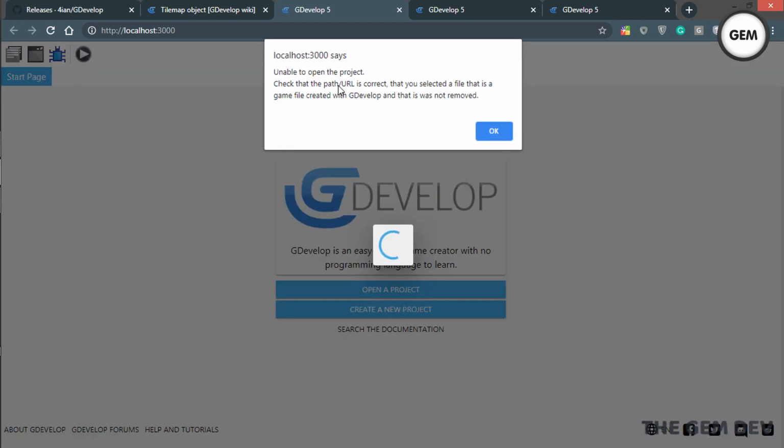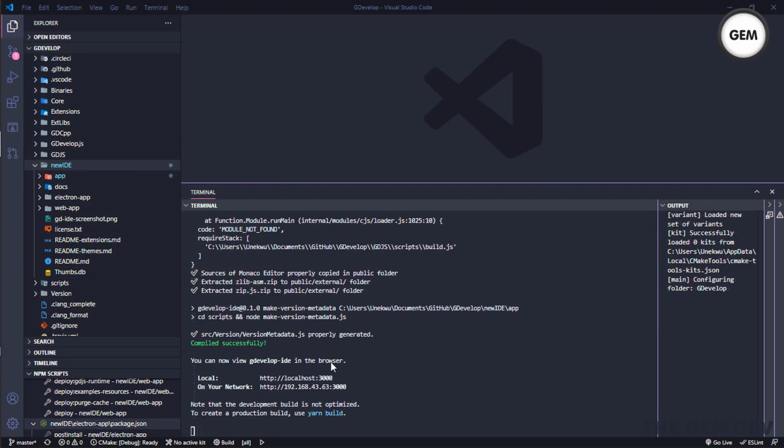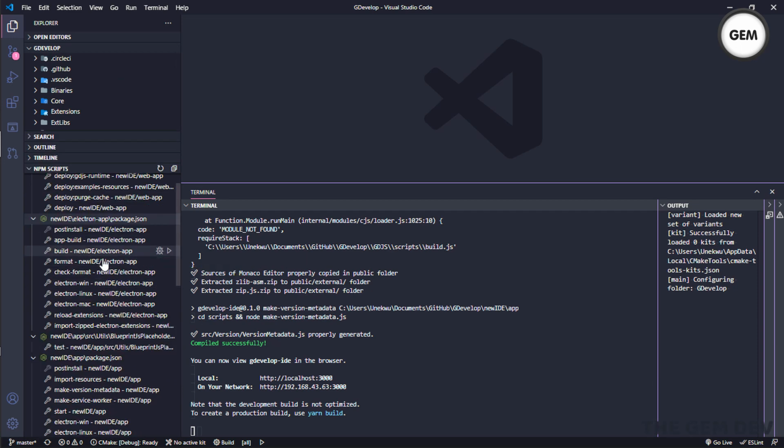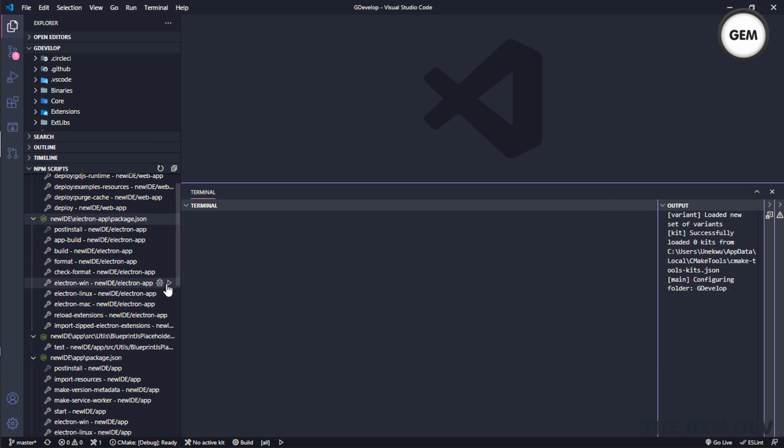Okay, something's not right. Check the path. Here is correct, and GDevelop, and that it was not removed. Okay, you know what? Let's try opening this as an Electron app, and I'm just going to go to my npm script and run the Electron window. This should open it up in an Electron window, as an Electron app.